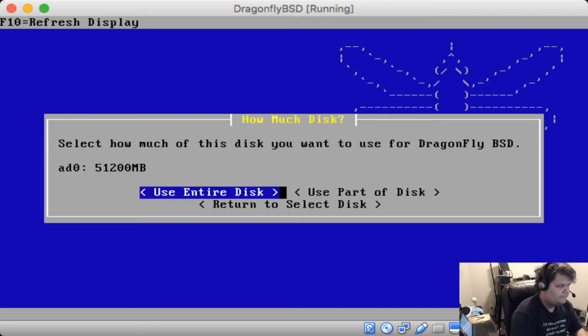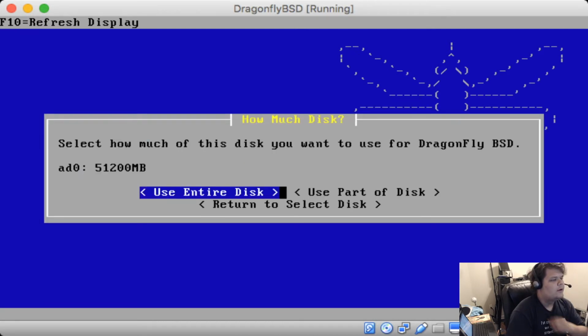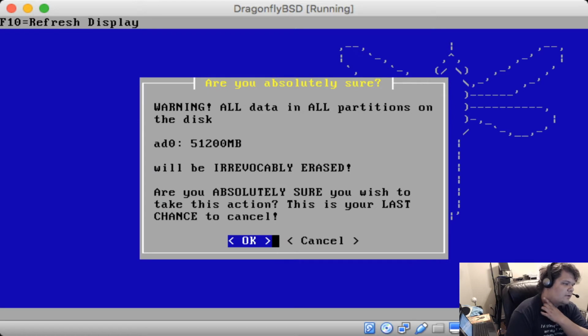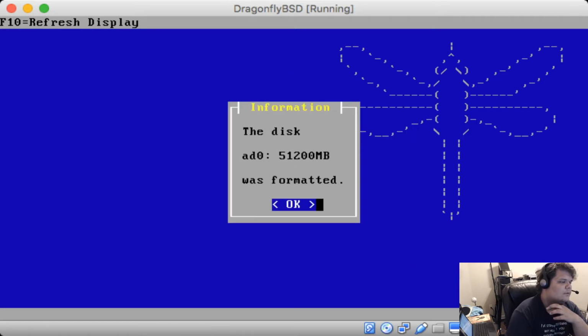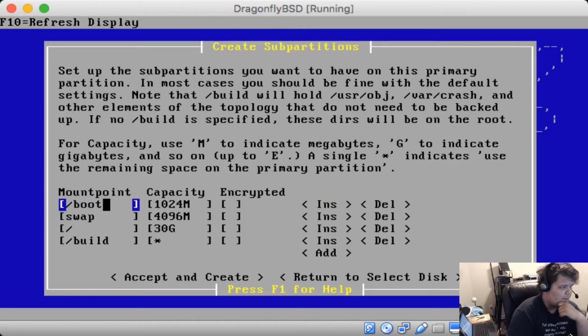Yep. Use return to select disk. Oh, wow. It sees all that. Okay, use the entire disk. Yes, I know. We formatted it. Okay, so you can actually choose the beginning between using Hammer and UFS. So UFS is traditional, but the Hammer is the new BSD file system. And I'm actually going to go with Hammer, because I did that whole big thing about how cool it was.